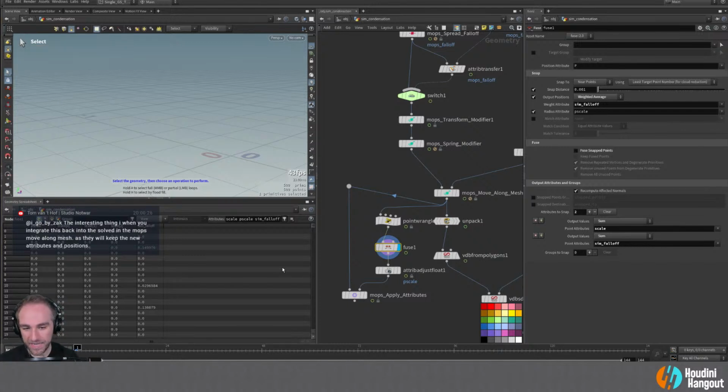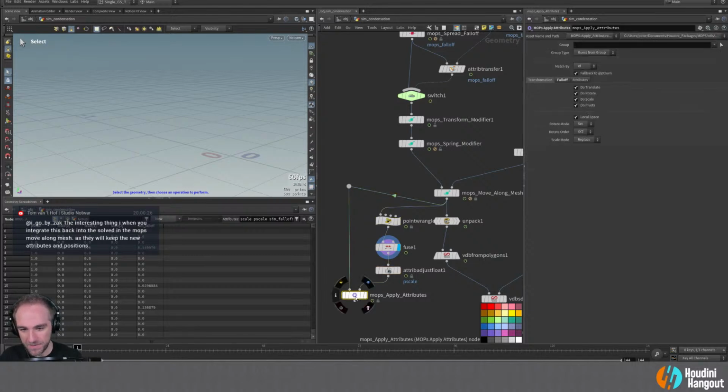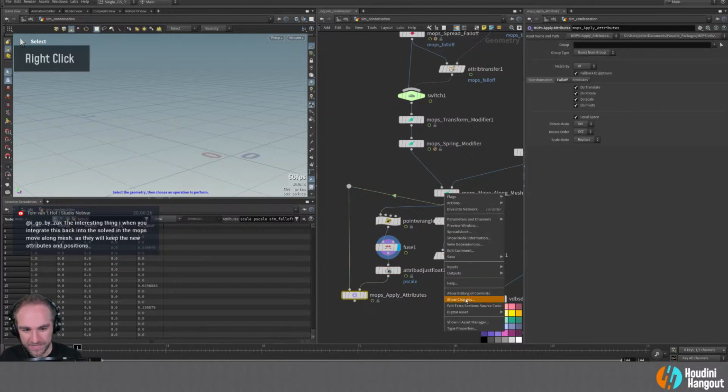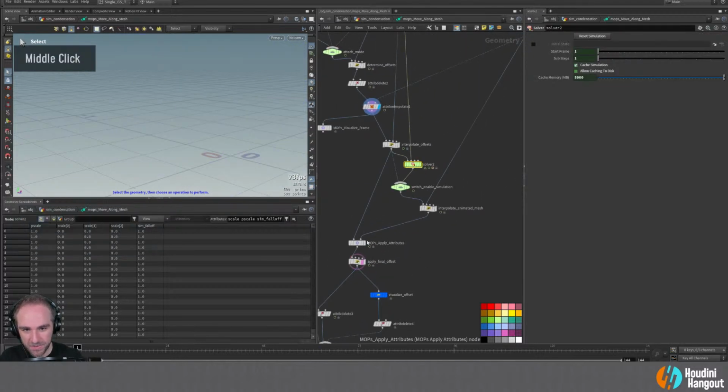Okay, so let's try this. The good news is that the MOPs apply attributes, I believe, is in here already. Let's do this, allow editing of contents. Let's come in here. See, there's the MOPs apply attributes.